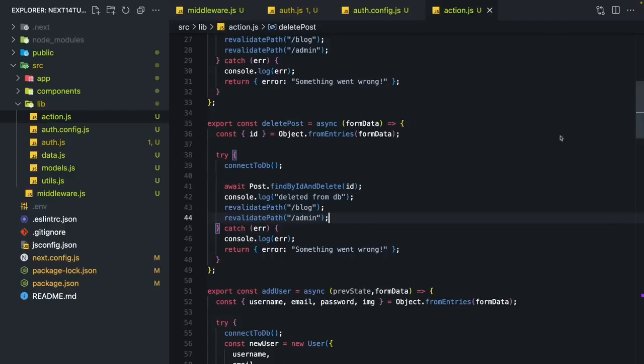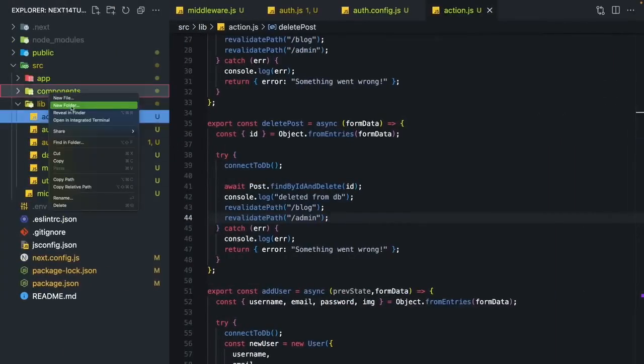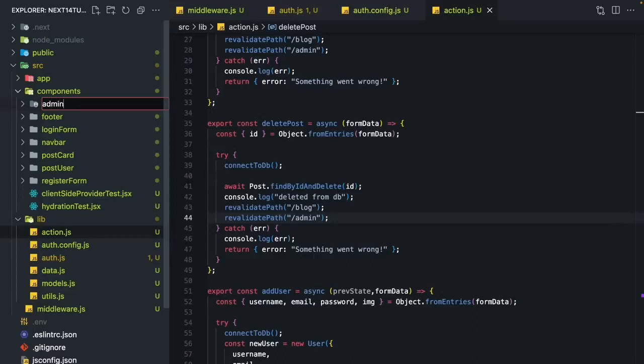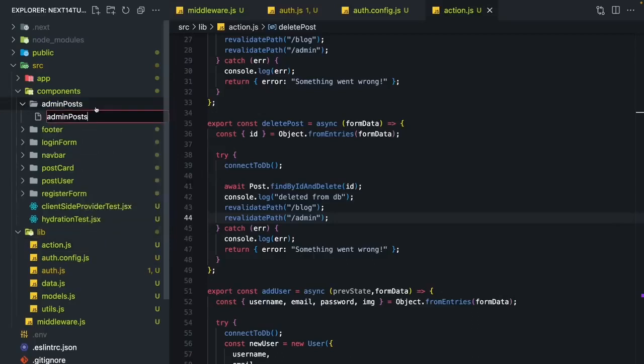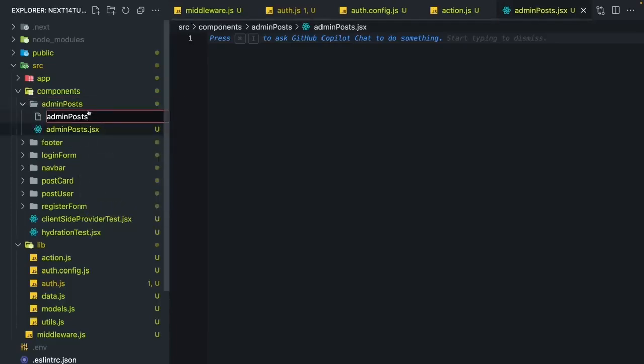Okay. So let's use them in our admin page. So what I'm going to do is create 4 components. The first one will be admin posts. And I'm going to create here a form that we can add new posts and user list and user form. Let's do that. Inside components, let's say admin posts, JSX and CSS.